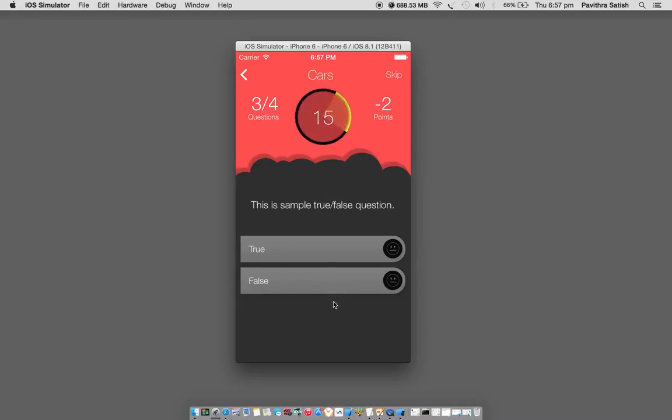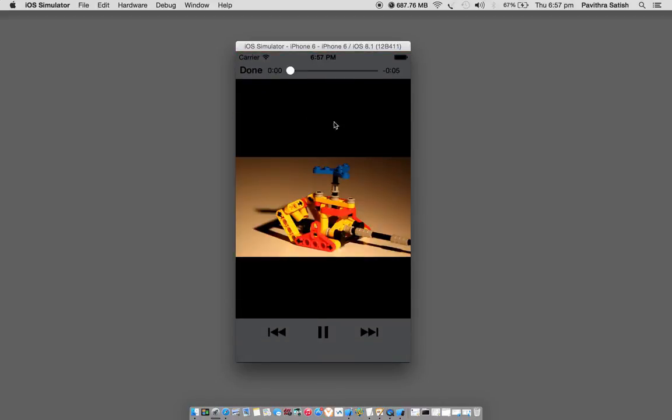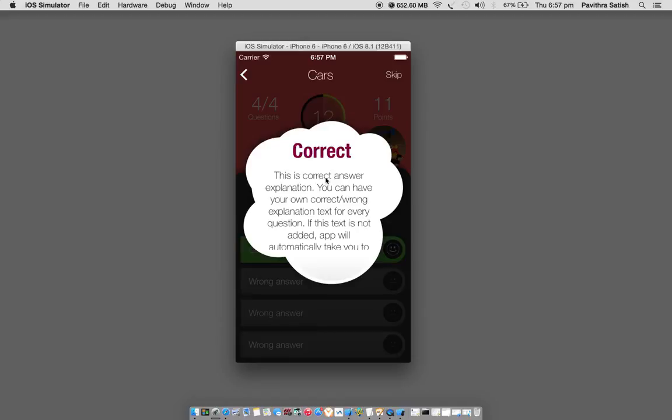And this is a true false type of question, and timer based scoring is enabled for this category. And this is a video type question. Now you're seeing feedback for this question. You can add feedback for any question you wish to. This feedback is optional, and every question can have correct and incorrect feedback. If feedback is not there, when the user answers a particular question, he will be taken to the next question.